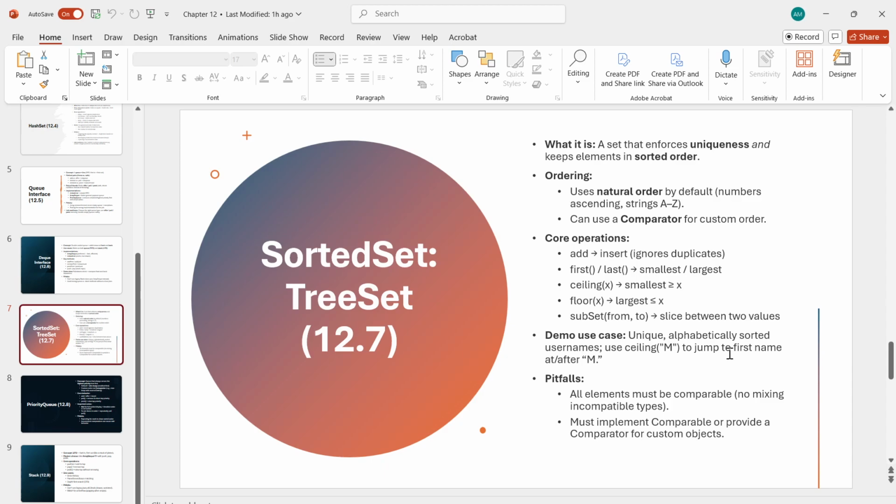So use TreeSet when you need both uniqueness and sorted order. And remember: no duplicates, no nulls, and everything has to be comparable. In labs you'll be practicing building a TreeSet, checking order with first, last, and ceiling, and using it in situations like keeping sorted usernames.